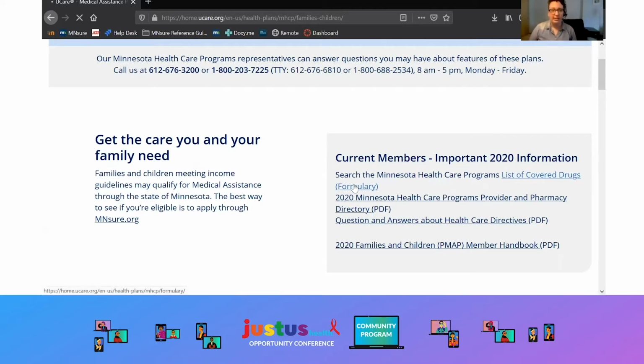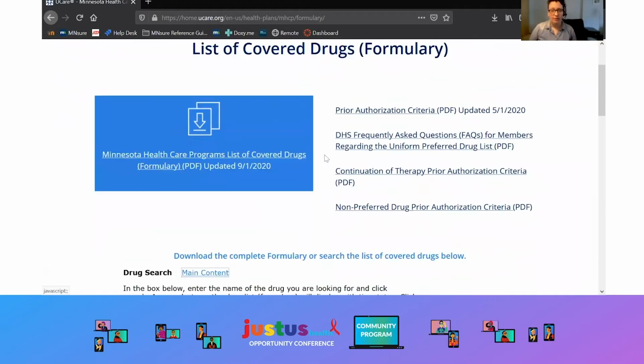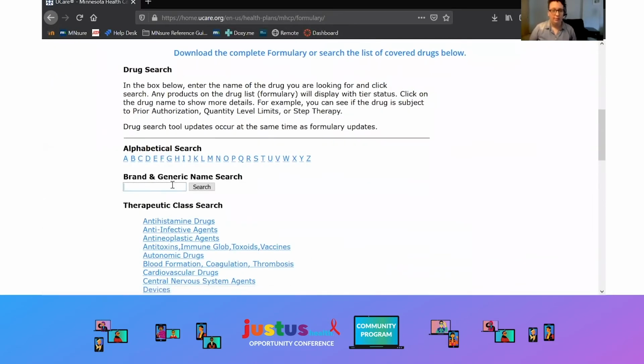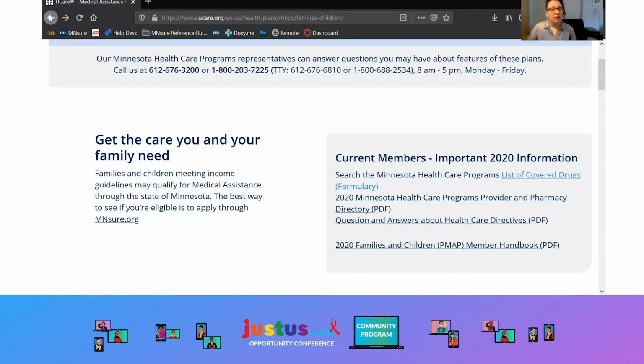That's just a link. It's going to bring us to this page where you can look up a medication. Just as an example, I'll look up sertraline. Sertraline is covered. It's a tier 1 medication. So that's how you search for a medication. And then you can download the PDFs of the provider directory and the member handbook. So I'm going to show you that.